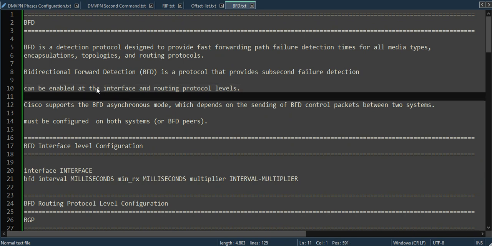We use interface level for BFD timers. This is how we can configure BFD timers. I will explain this a little bit later. Cisco supports the BFD asynchronous mode, which depends on the sending of BFD control packets between two systems. It means BFD must be configured on both systems. If we have two routers, it should be configured between the two routers.